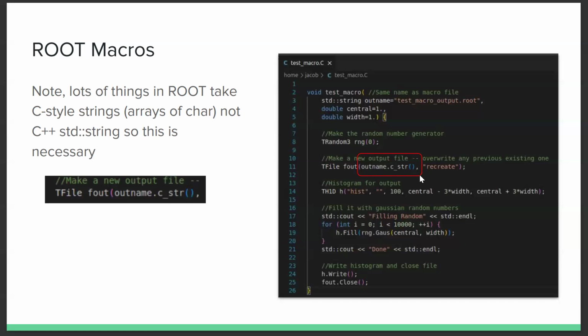Yeah, right. That's a better way to put it. Root instantiates some main function, and then you pass it the macro name, and that's what it calls. That makes sense.